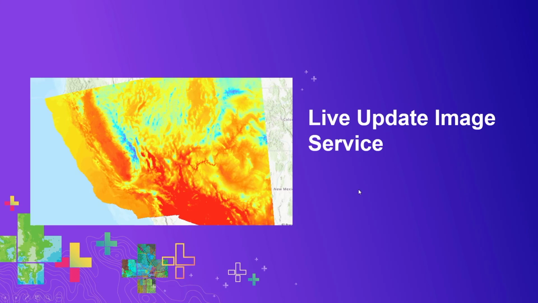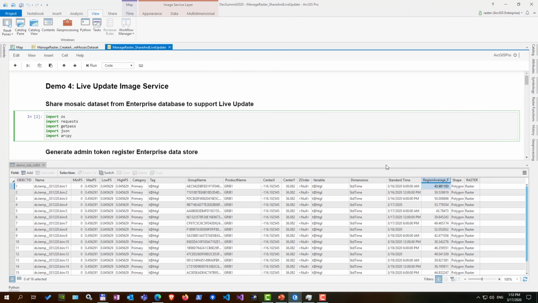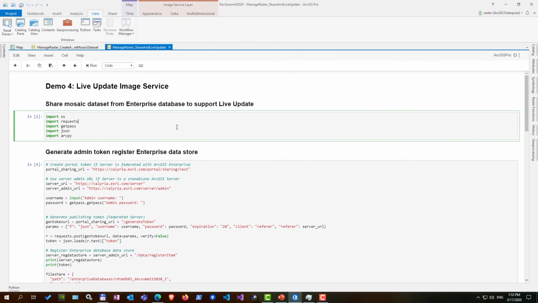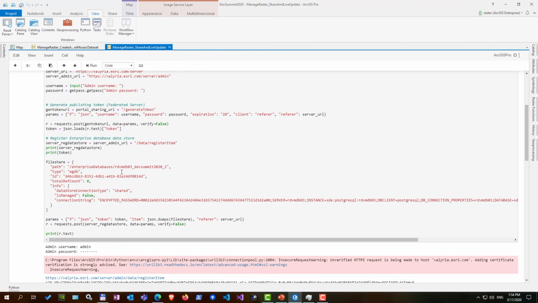Now, in this particular example, I'm going to use the Python API, and what I'm going to do is load all those modules that I'm going to use and use the ArcGIS Server REST admin API to publish the image service that is stored in an enterprise database first. You remember the server requirements we mentioned in our earlier presentation, that in order to support live update, your Mosaic dataset has to be created in an enterprise geodatabase.